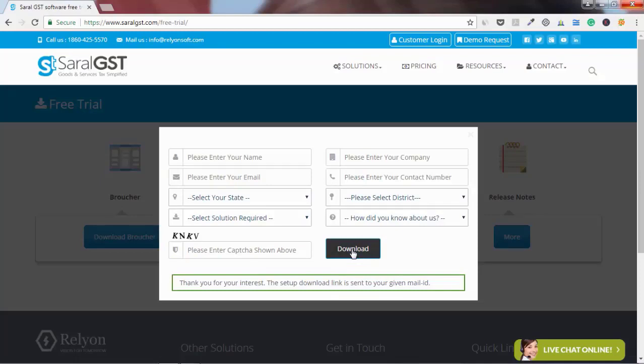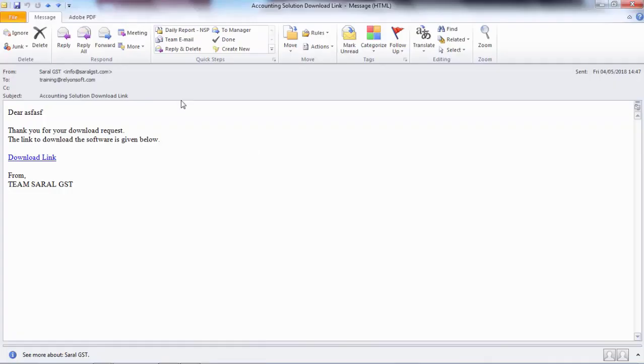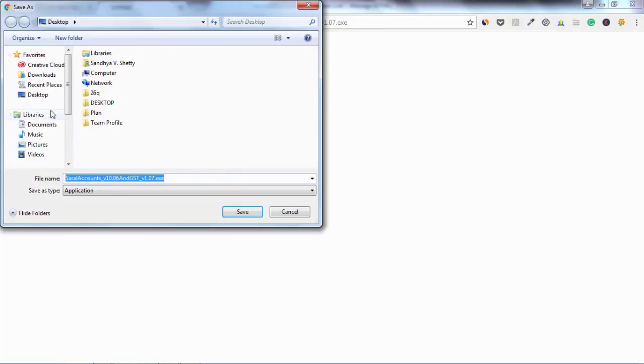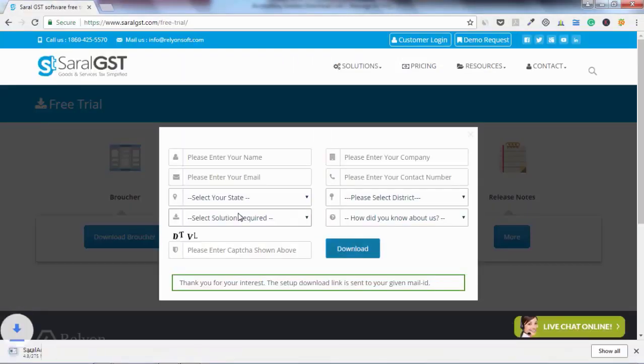Now, the software download link will be mailed to the mail ID provided in this contact form. Now visit the inbox of the mail ID provided by you. Here in the mail, click on the option Download Link shown. On click of Download Link, the setup file will be downloaded to the desired location.